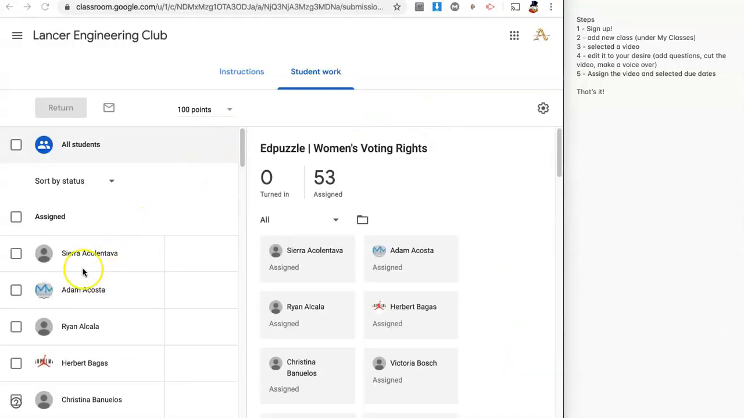Right, so it shows you all the students have been assigned it, if they watched it or not, how many points they got out of it. I think it's just like questions correct.